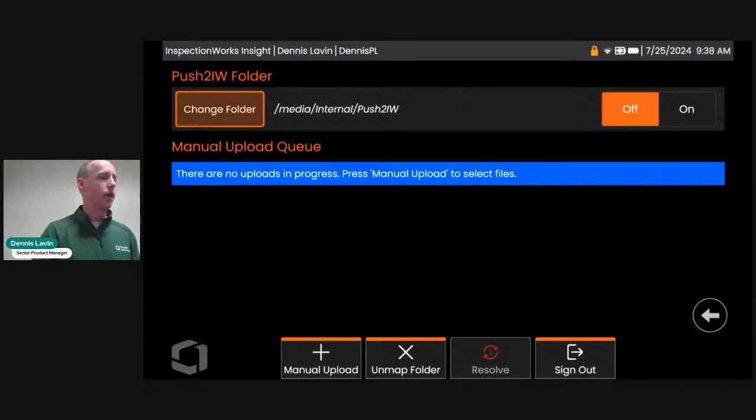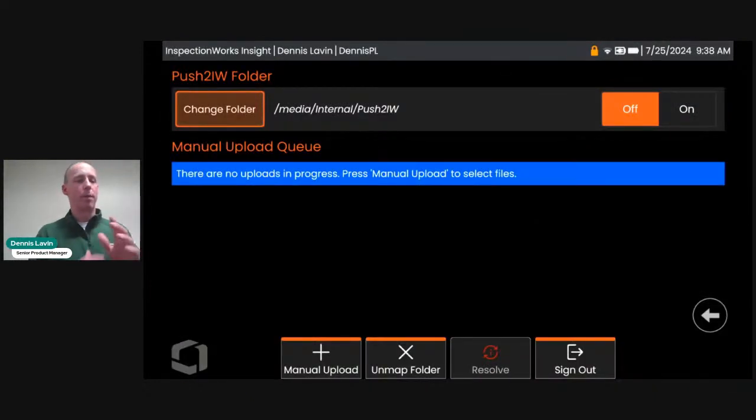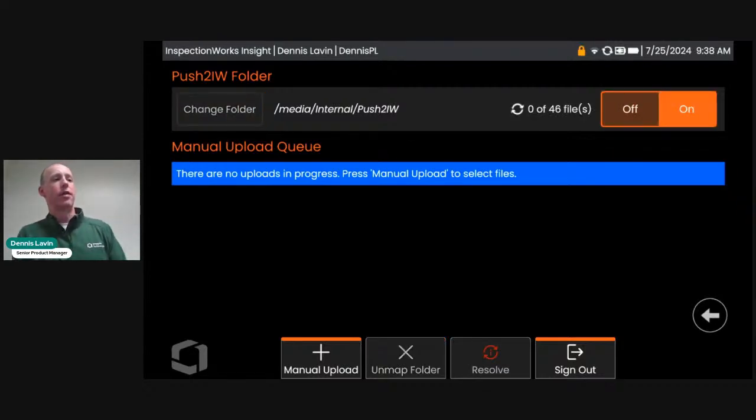I've already logged in, and this is very simple. There are two things you have to do to set this up. One is you have to choose a default save location for your folder, where you want the data to save to push to the cloud. If I hit this change folder button, I already have this set up to a folder that I named push to IW. You can put it to any folder. So now that I'm saving data to the push to IW folder, it's going to automatically push to the cloud. The next step, step 2, is just toggling this to on. Okay, so I have my IW Insight turned on and it's going to begin uploading my data as I go. So that's it. I set the folder up, I toggled it to on, done.